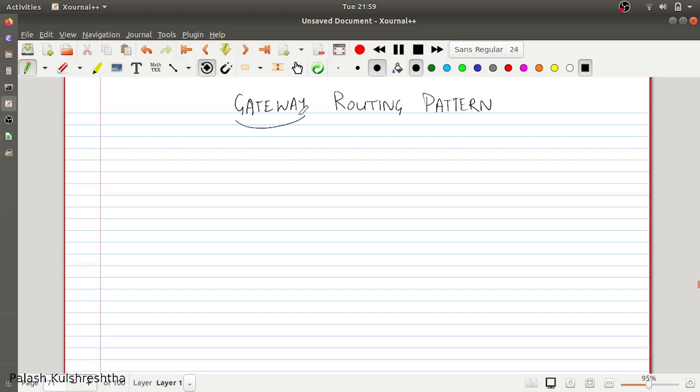Hi friends, today we are going to understand what is gateway routing pattern. It is another pattern taken from Microsoft Architecture Design Patterns website. It is a very common pattern. Most of you might have already used this pattern. So let's see what this pattern actually is.